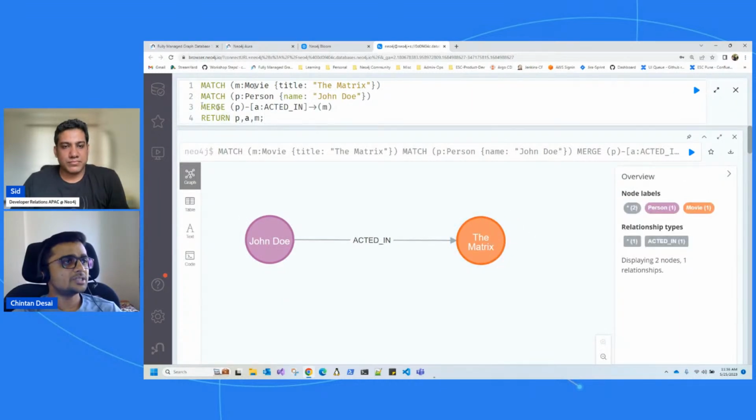So this is the easiest way. Initially I showed you a query with pattern matching, but this is how you can easily create a relationship between two nodes. So yeah, that's what I wanted to show.